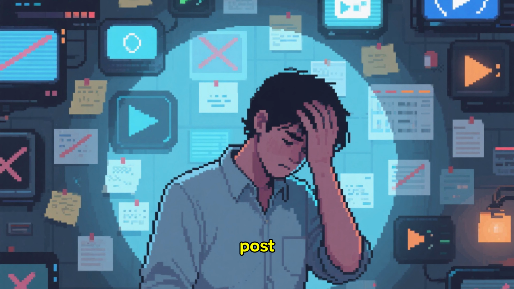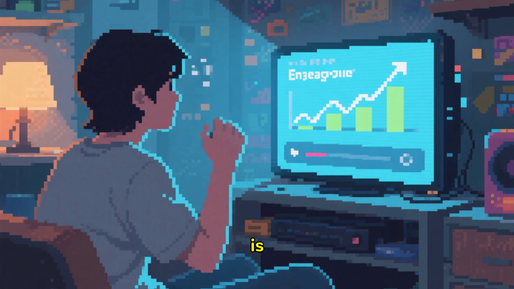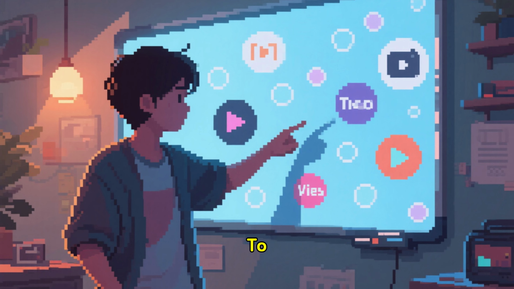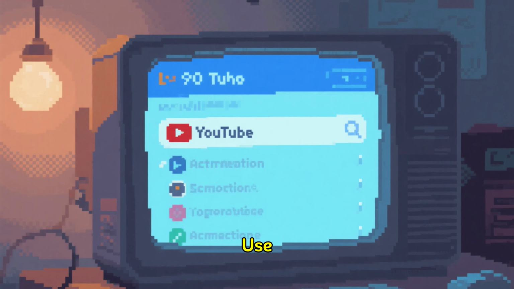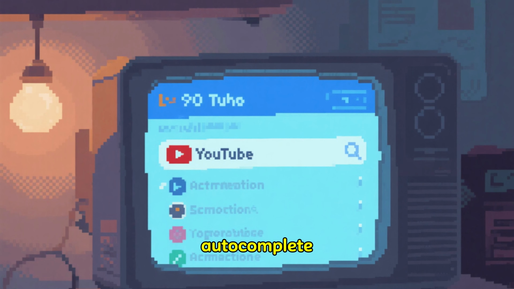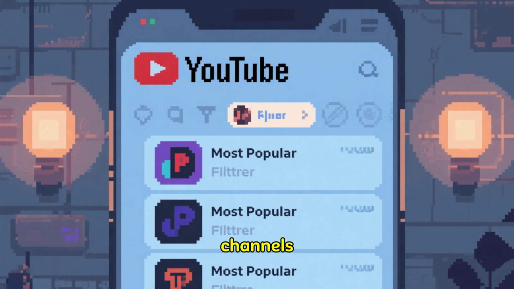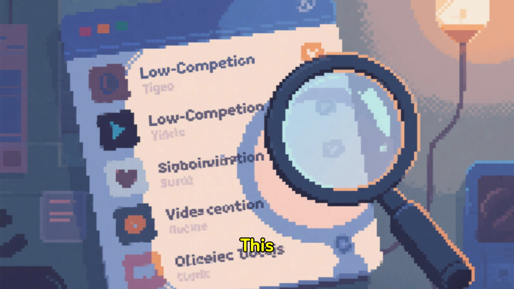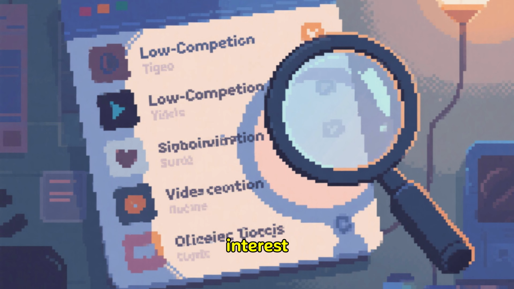You don't want to post what you think is interesting. You want to post what your audience is actively searching for. To find high-potential video ideas, check Google Trends. Use YouTube Search Autocomplete. Browse Reddit or Facebook groups. Look at competitor channels and filter by most popular. This research step is key to finding low-competition topics with high interest.